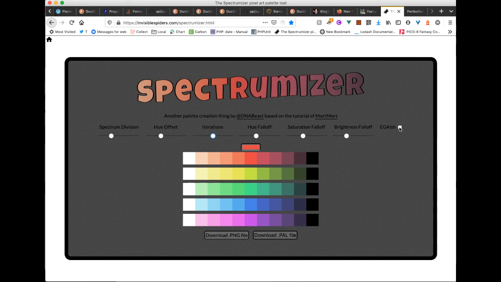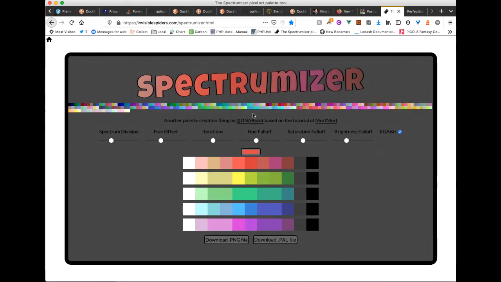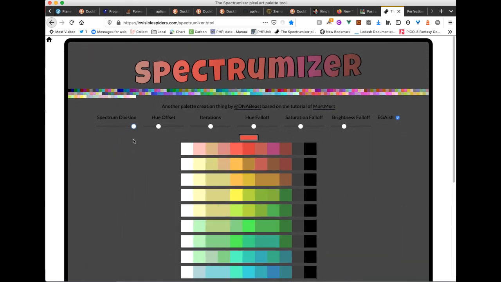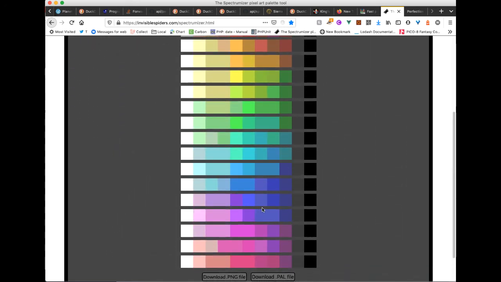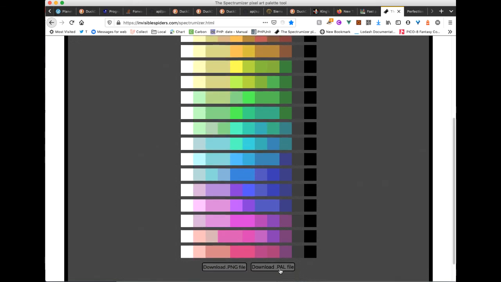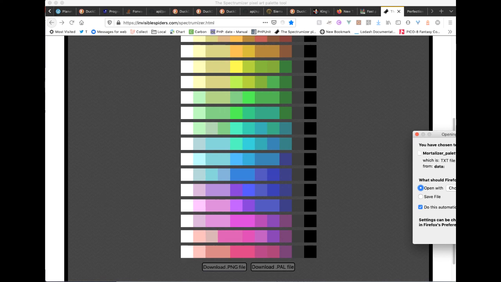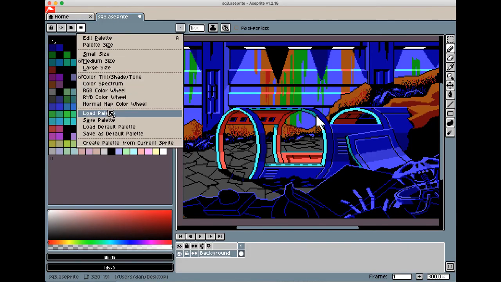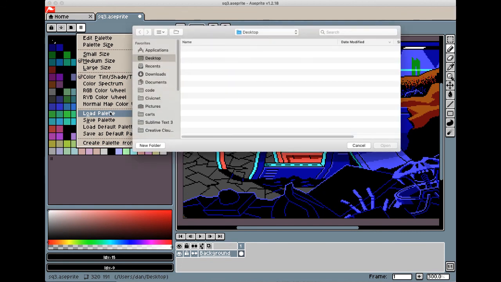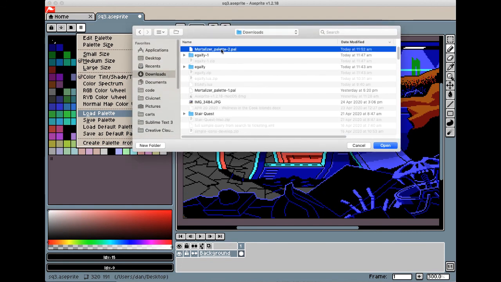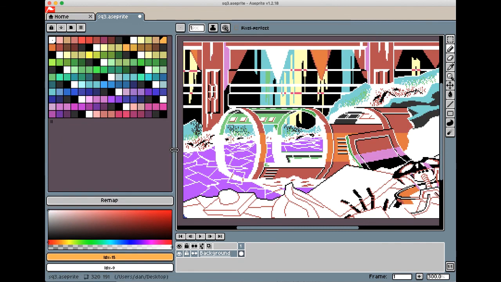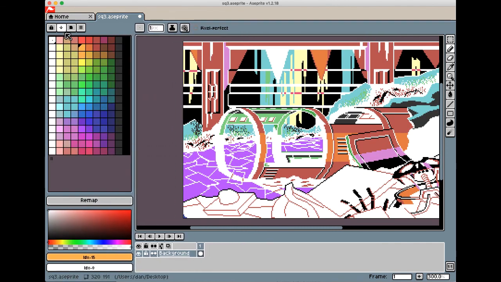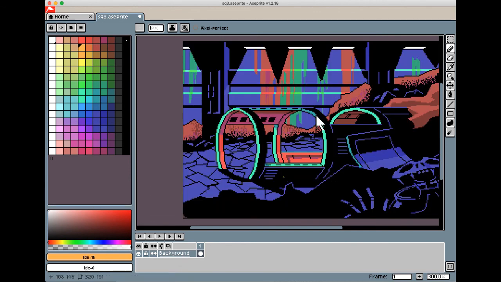It takes whatever colour you're after and finds the closest EGA blended colour. All of these colours are either pure EGA colours or a 50-50 blend between two of them. Download the palette file. Then load the palette from where you downloaded it. Here we can see the same palette from earlier. You can then use this palette to do your image.